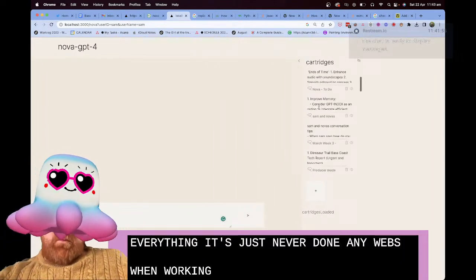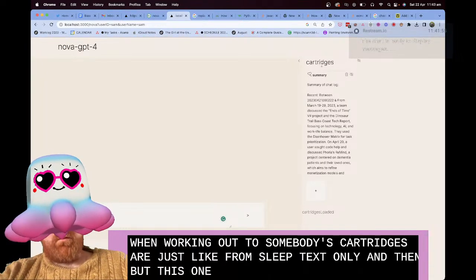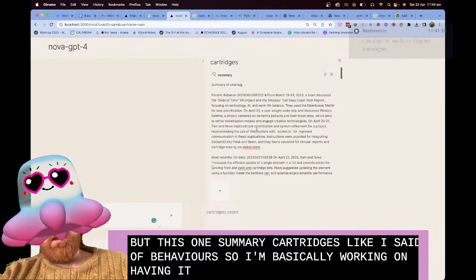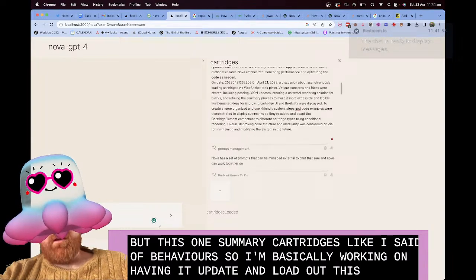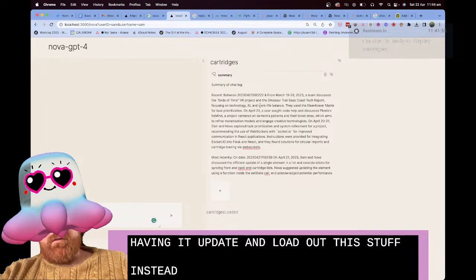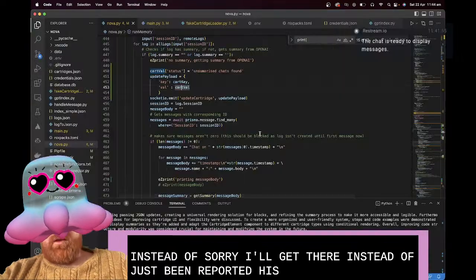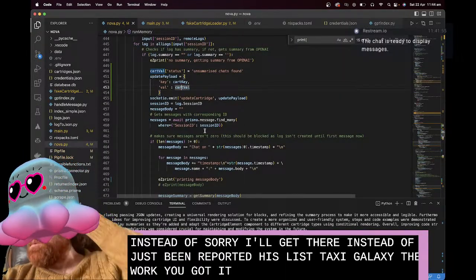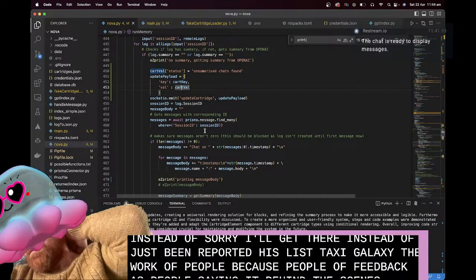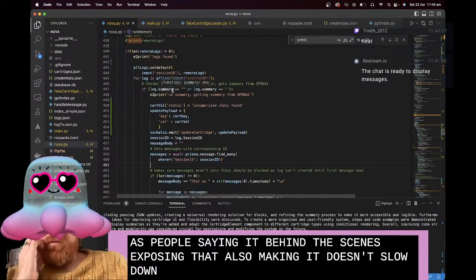So what I'm working on now: some of these cartridges are just prompts, text only, but this one, the summary cartridge, is a set of behaviors. So I'm basically working on having it update and load out this stuff, instead of just being like, plomp, here's all this text, you can see the workings of it. I think that will help people, because a lot of feedback is people saying it's slow, but it's doing all this cool stuff behind the scenes. So it's exposing that and also making it so that it doesn't slow it down is the thinking. So, okay, it's neat.